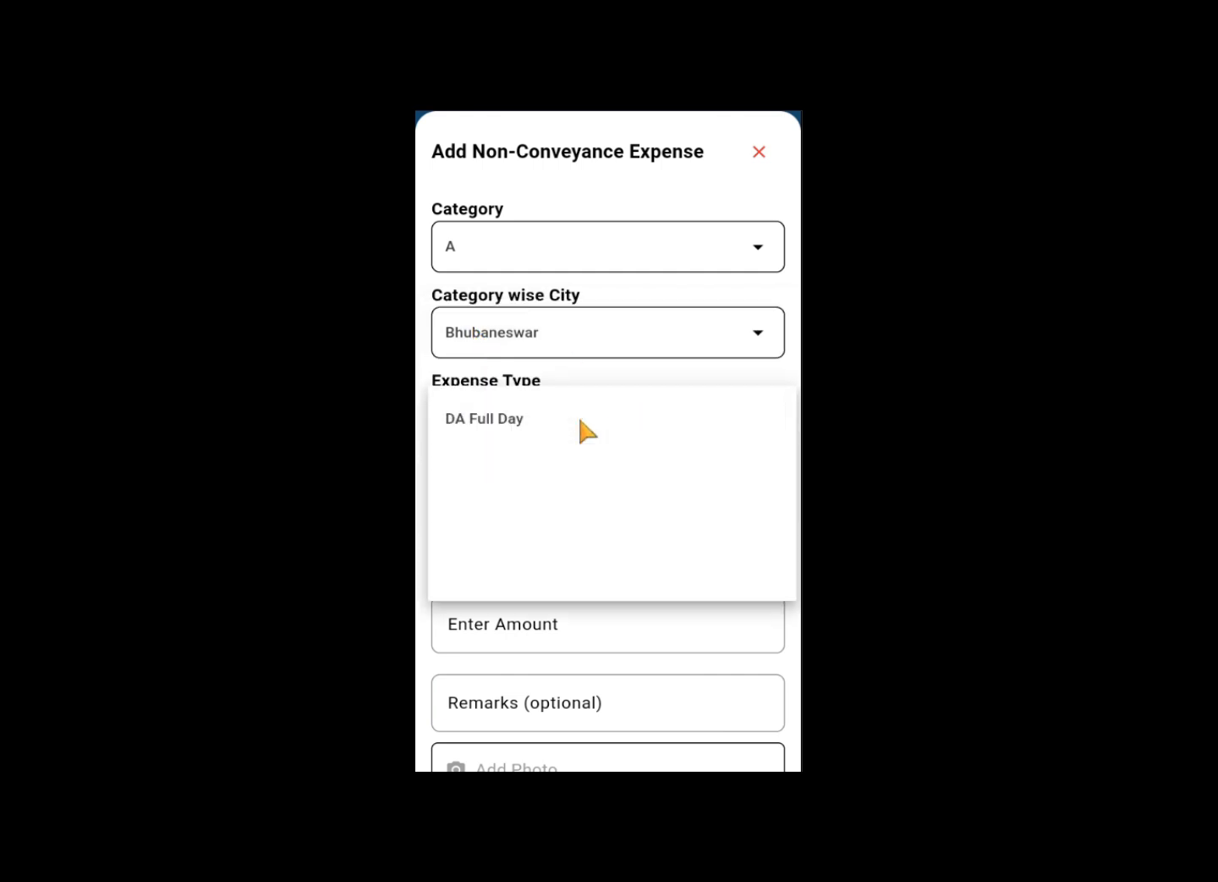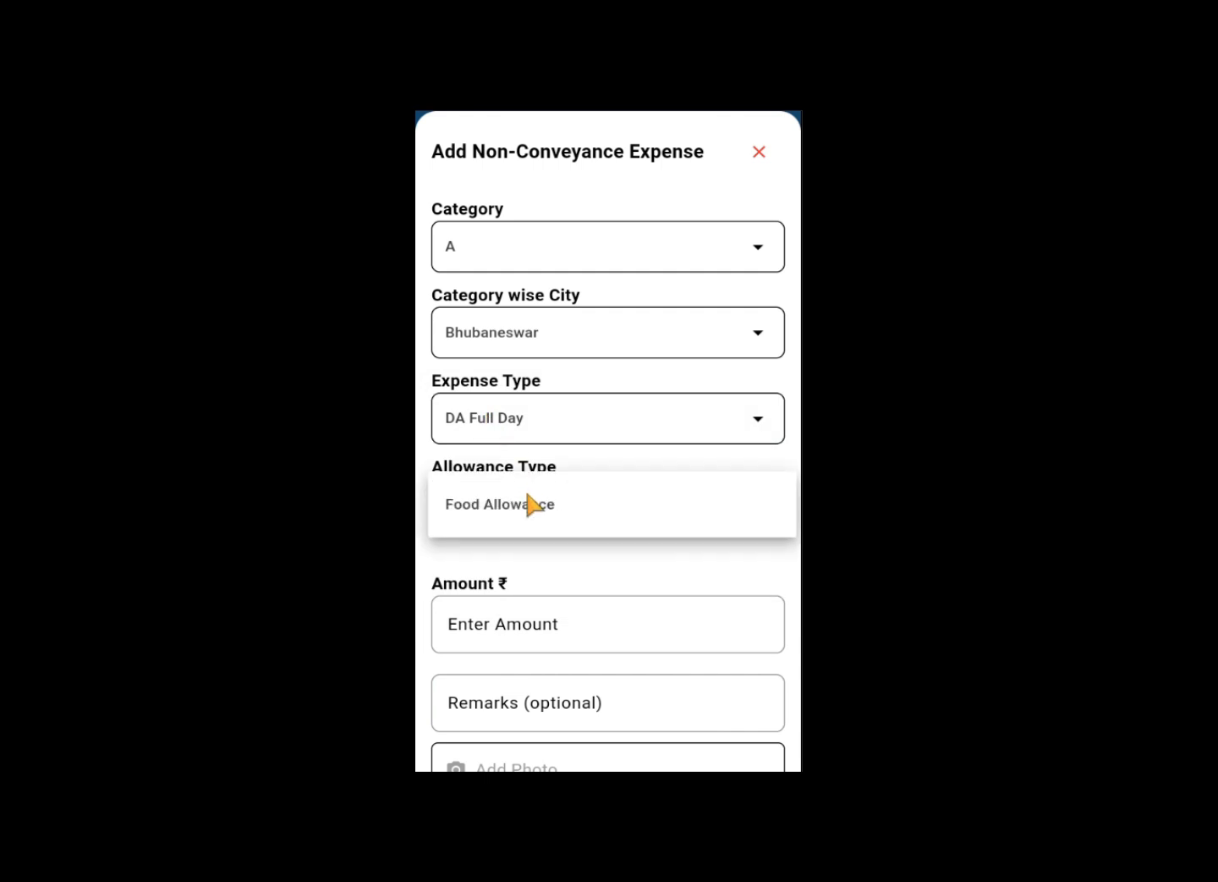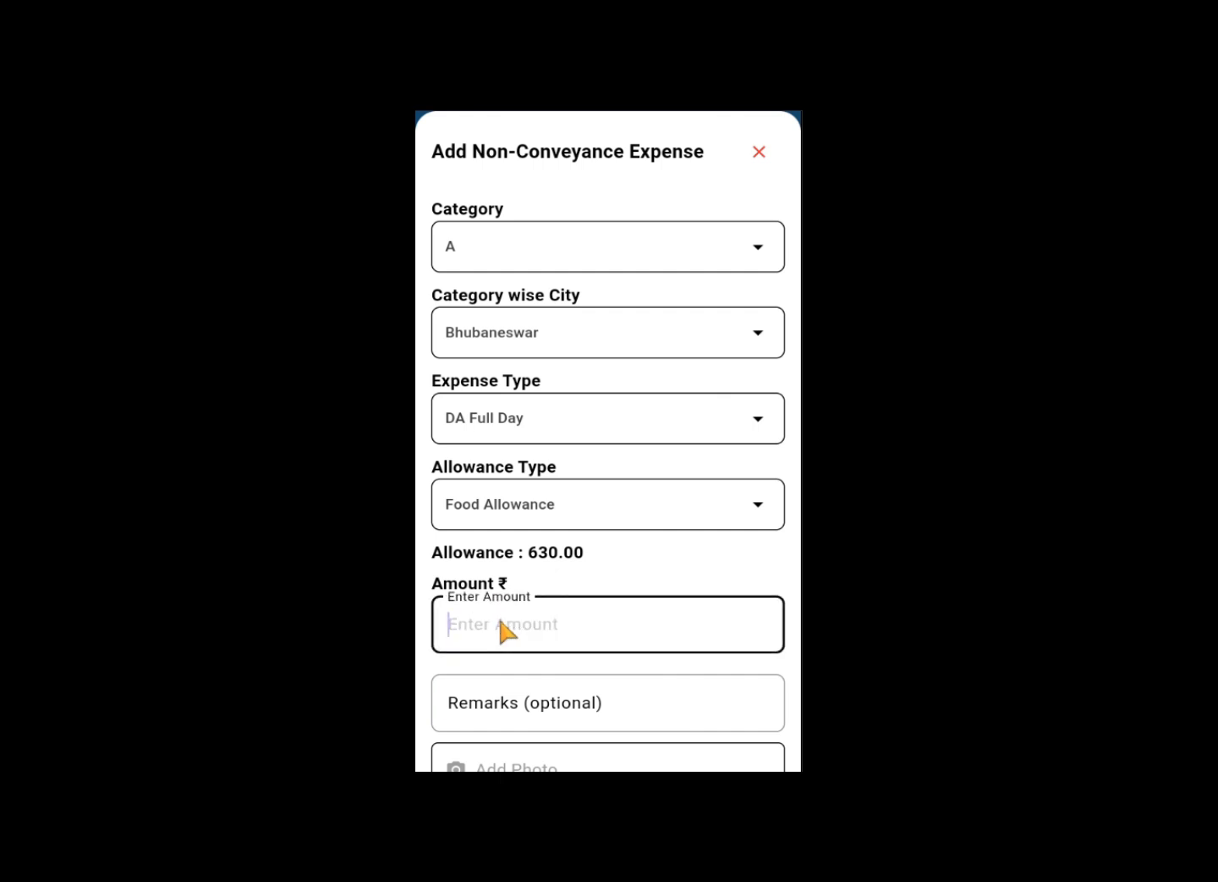First of all select your A. This comes according to your zone wise, and here Kolkata and Bhubaneswar come. Right now I select Bhubaneswar. For expense type you can see here DA full, DA half, hotel. I can select DA. Again select the allowance type, food allowance. And here you can see this is 330 because it shows your allowance according to your designation. This is already given to you from your upper level, and you can put your amount.